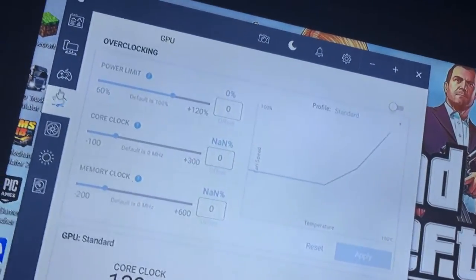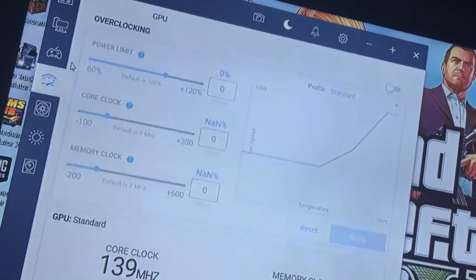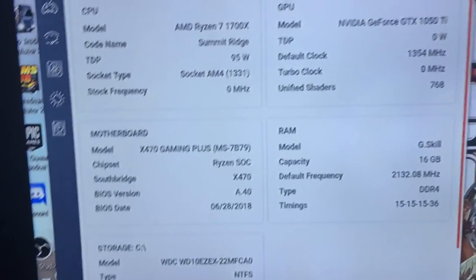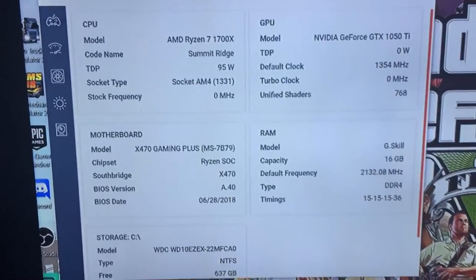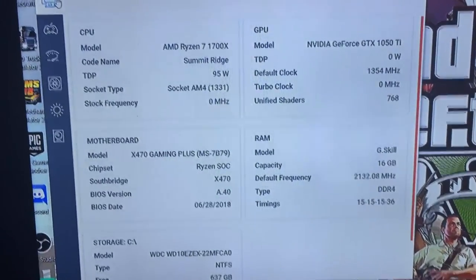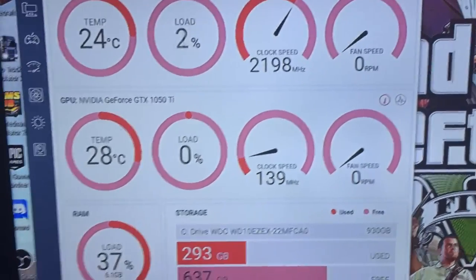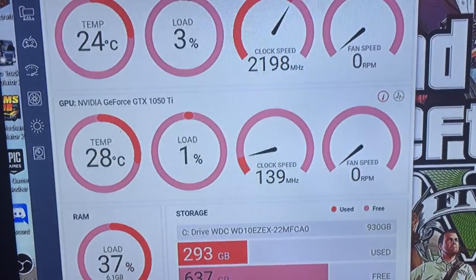We can check the GPU, we can clock the GPU, some other stuff. It tells me all my stuff here. So if you guys want to see, I know I already went through, but that's basically what everything is. And then yeah, just the temperatures of everything. Right now everything's running pretty cool, but yeah.